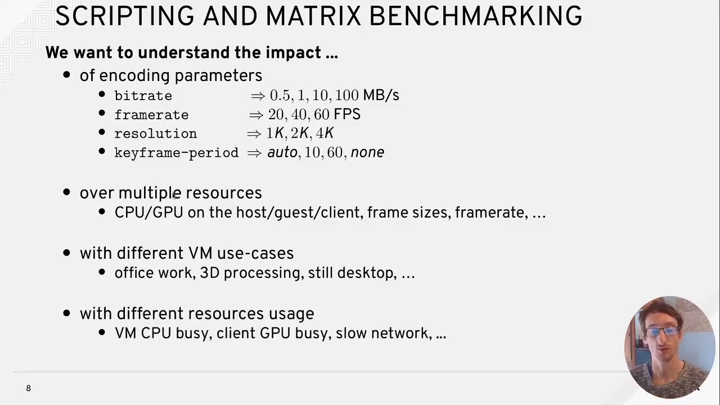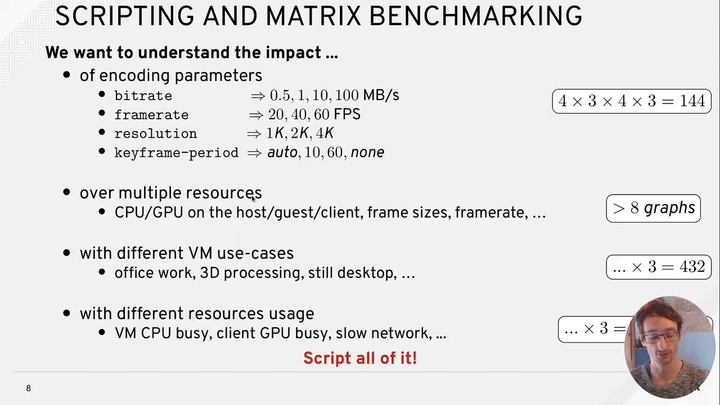And we want all of this study with different usage of the resources. One CPU is busy, one GPU is busy, the network is getting slow. So if we sum up all the combinations of these different parameters, the number of experiments to run gets really high. So the conclusion is that we need to script all of it to be able to run it and reproduce it easily.